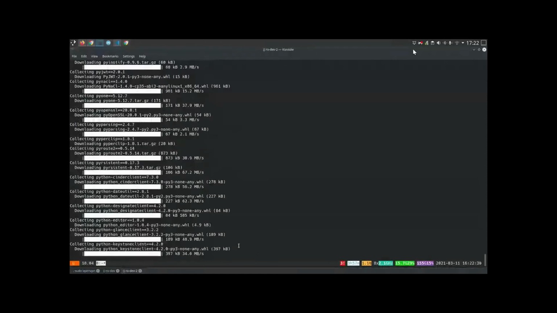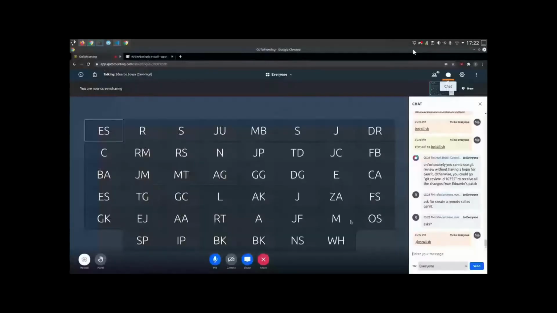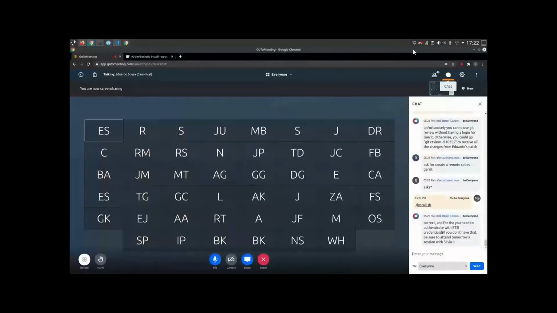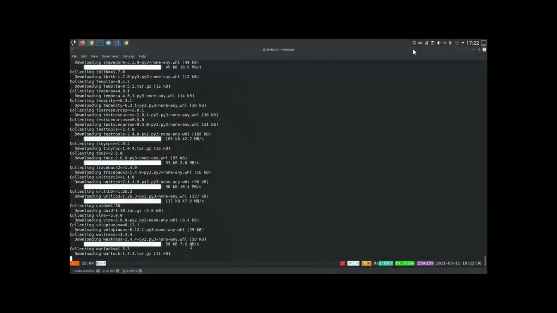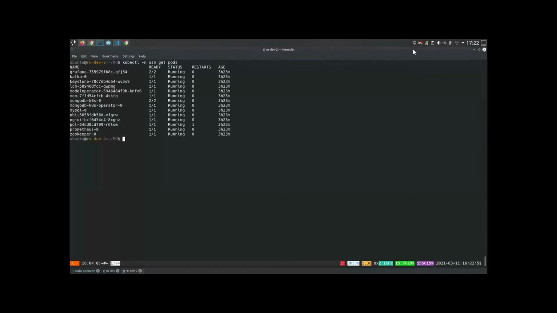So while it's doing this, I'm going to review here the question. So, okay, Mark's already taken care of. So let me open another shell inside there. So while it's doing that, let's look into the pods. So we have everything running except our RO.